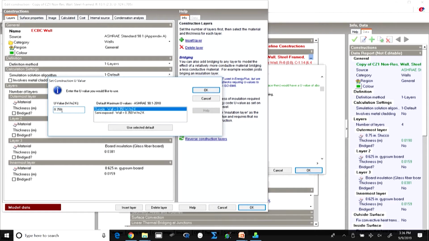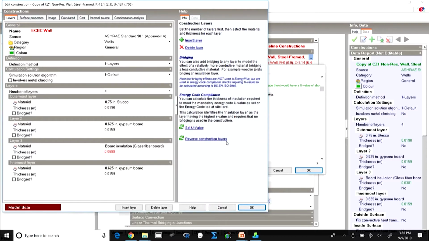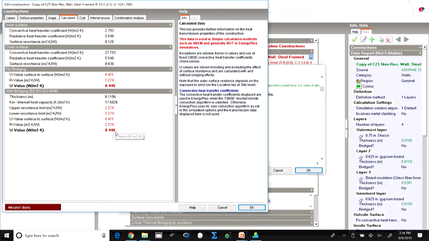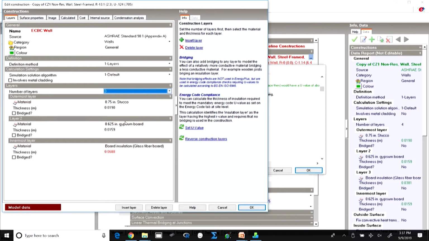Suppose as per ECBC, the U value is defined as 0.44. I will set the U value here, and the calculated value will be brought to 0.44 by defining the layers which are already here. Or if I want to define the layers, I may just define the layers. Suppose I have 3 layers, I may then go on to define these individual 3 layers, and along with that I may define the U value.